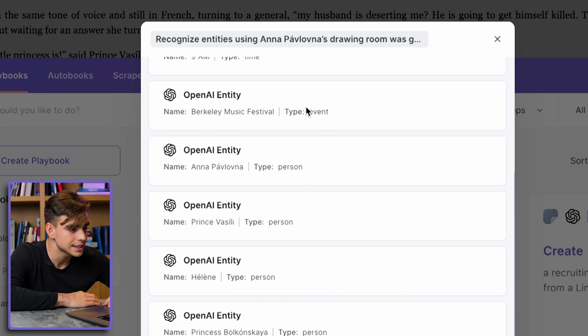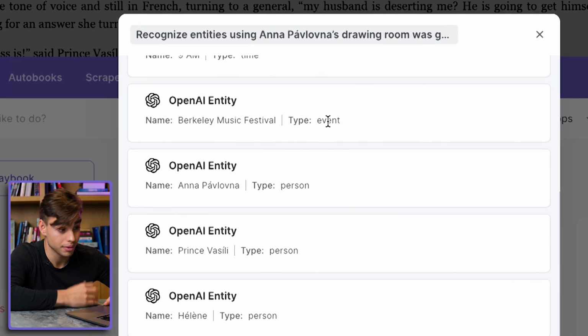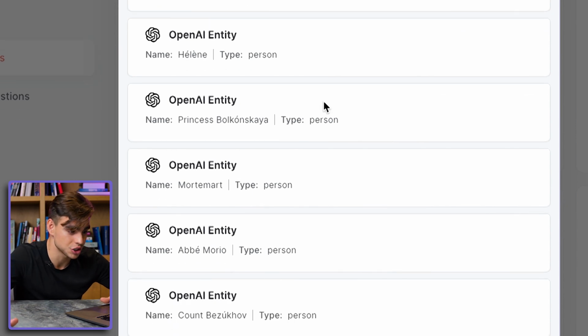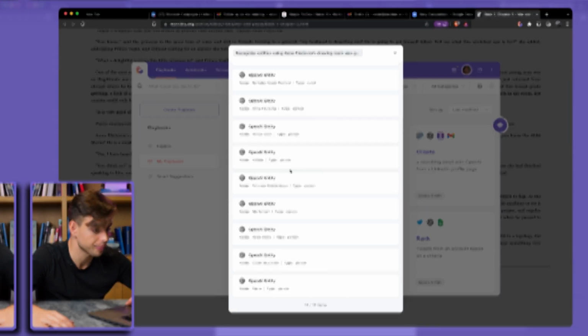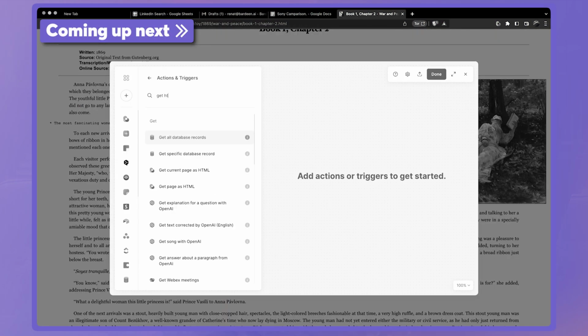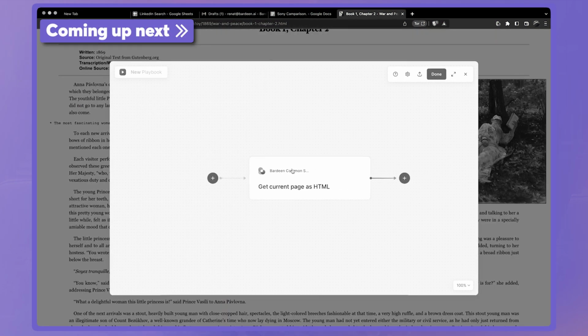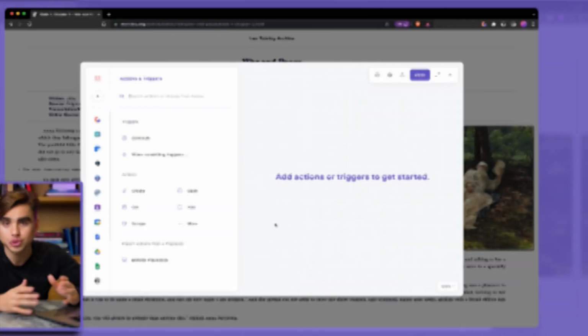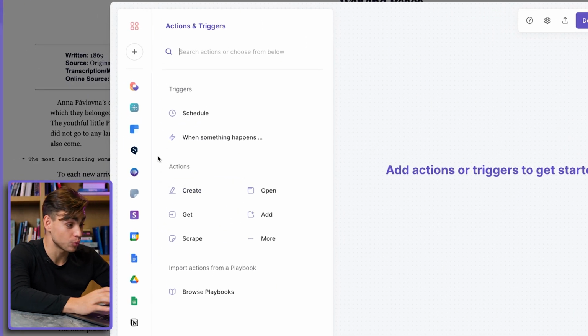Here we have an entity, we have also the type. It can be event, person, organization, time, etc. You can obviously make the automation a little bit more complex and automatically extract all text from the currently open page and run the command this way. I want to show you a couple more cool automations with text.